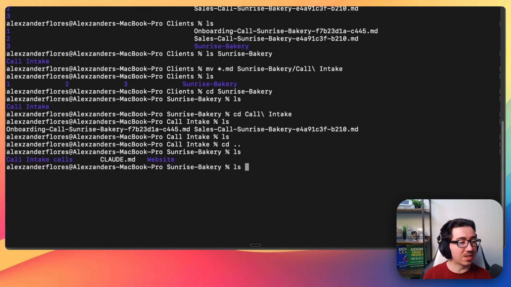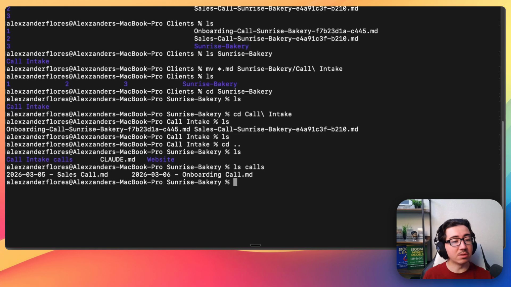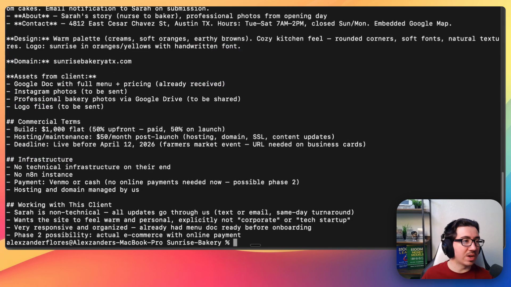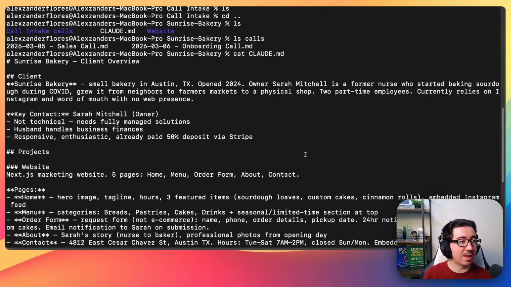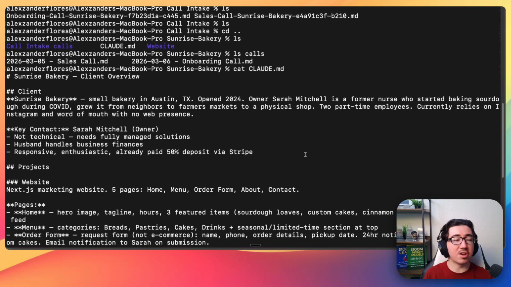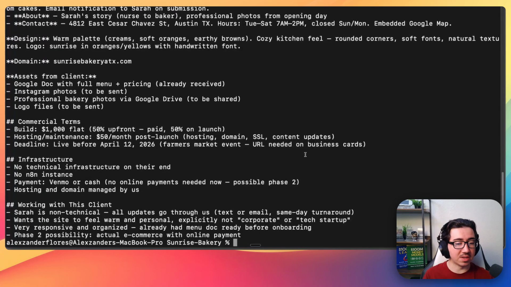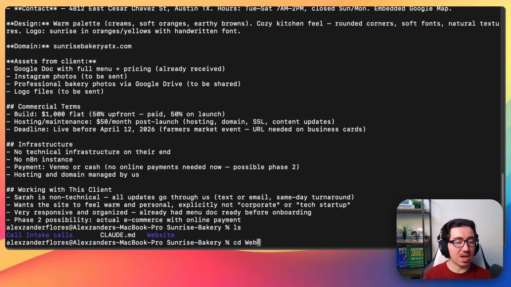So if I do an ls for calls, we now see those calls are now dated and stored within sales call and onboarding call. If I also look at the Claude MD file, we now have access to a bunch of information about this client. Obviously, if this is a real client and you know a lot of information about them, we want to go and double check that everything here is relevant. But more importantly, we now have access to the website.